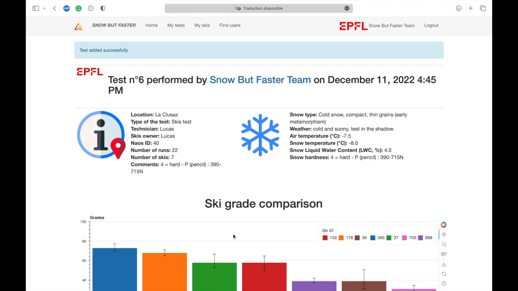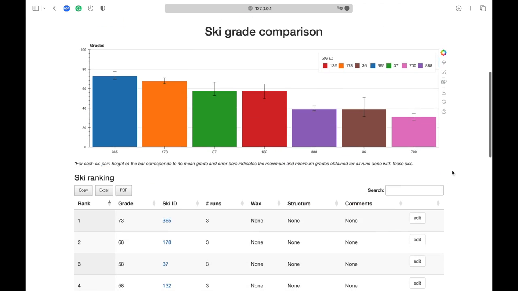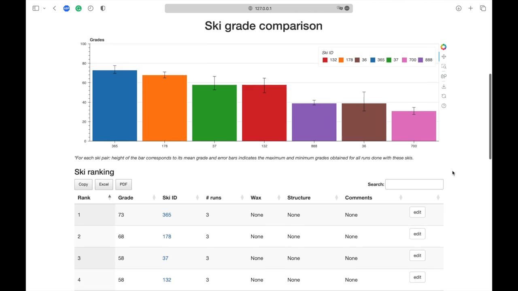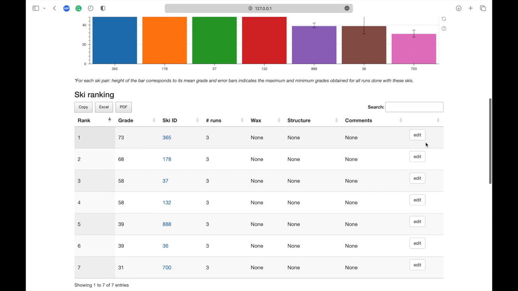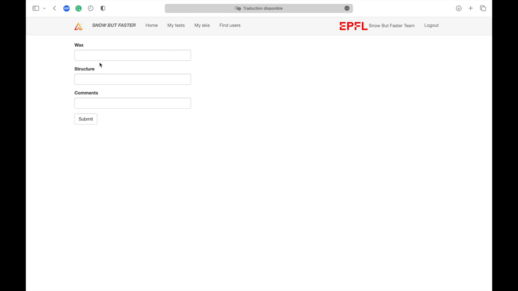The web app then computes the result. On the result page, we can see information about the test and a graph with the grades of each ski and its ranking. Below, there is a table of the ranking where we can edit properties about the skis, such as the wax or the structure.